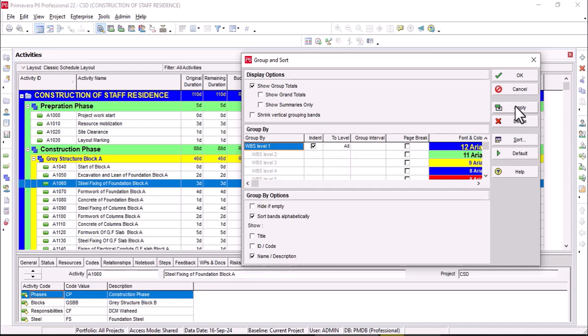Sort bands alphabetically means the bands are arranged according to the alphabetical sequence. And here show title, apply. You can see that the title WBS has been shown. Uncheck it, apply. Okay, ID, apply. The ID has been shown over here, the WBS CSV1, CSV.2. So also uncheck it. Name and description unchecked.